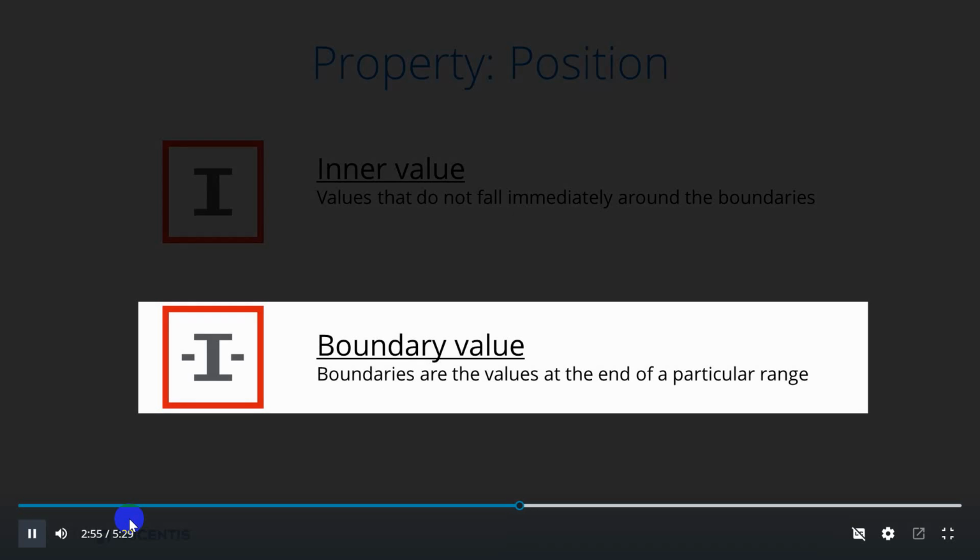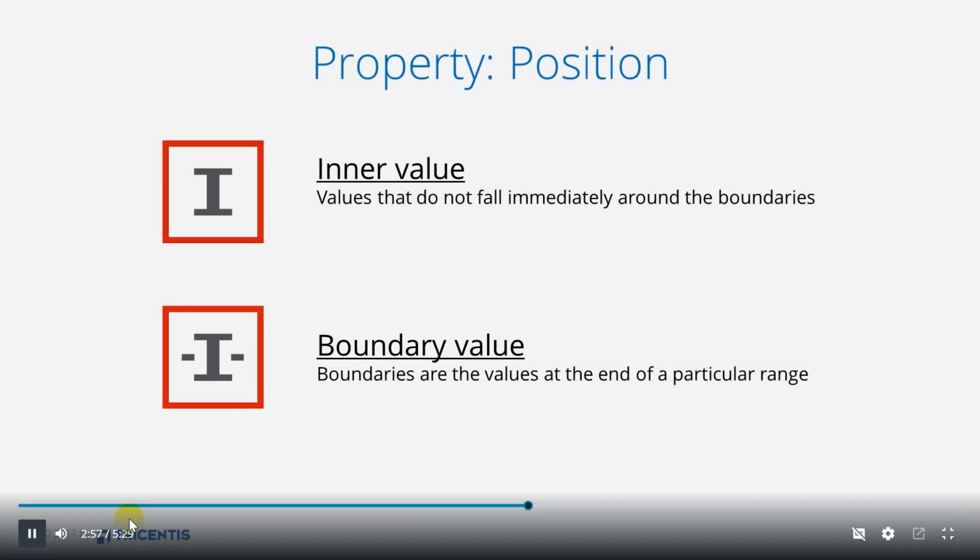Boundaries are the values at the end of a particular range. So I may have a range, age for example, which should only have values between and including 1 and 99. That means that the values around 1 and around 99 need to be tested because incorrect operators may have been set at the boundaries. For example, the code may say greater than 1 rather than greater or equals 1. So we could test 0 and 1 as lower boundaries, and 99 and 100 as upper boundaries.